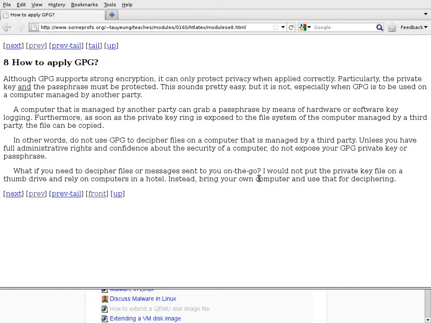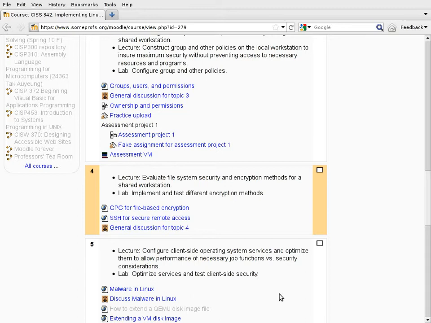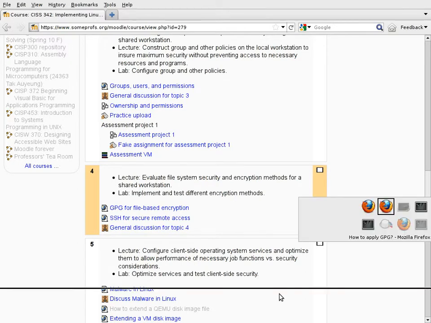In other words, you just hook up your computer to the hotel network, get the encrypted messages, and then use your own computer to decipher the messages. Because anytime you plug in a USB thumb drive with your private key into a system, it is going to be exposed. And there's no way to get around it, regardless of the operating system. It doesn't have to be Windows, doesn't have to be Linux. It's just that you cannot trust. If you cannot trust the system administrator, there's nothing you can do on that system that will give you privacy.